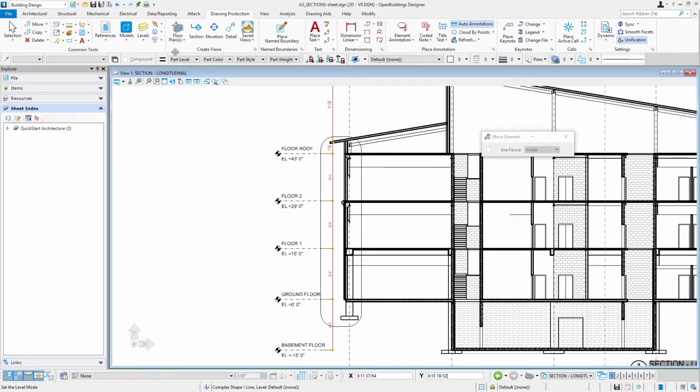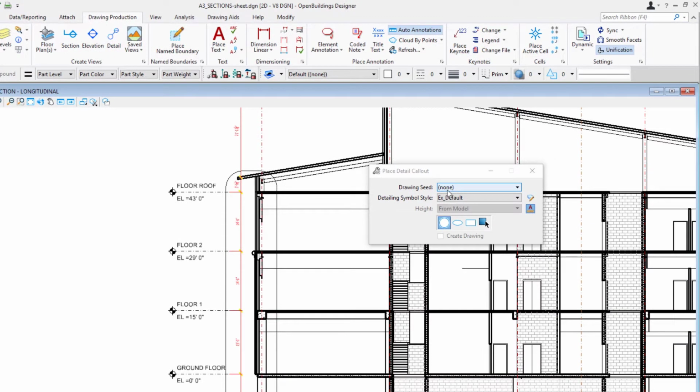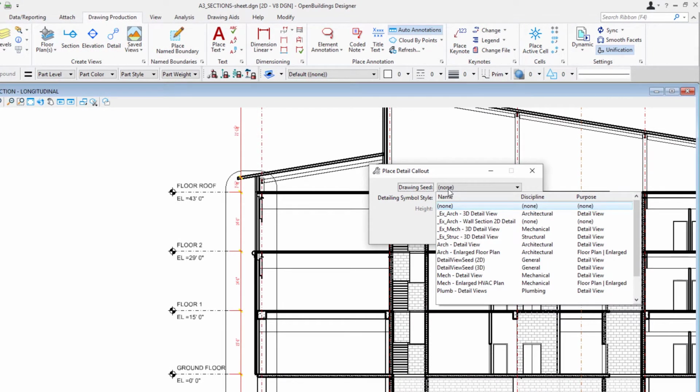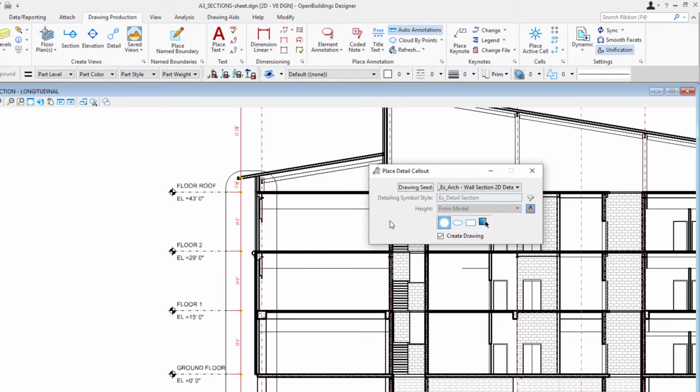Once I have that shape, I'm going to use this detail callout to create the wall section. I'll select that. We're going to select a drawing seed, and I'm going to use this example arc wall section 2D detail. The fact that it's 2D, you can see some of these are 3D, means that the wall section I'm creating is really an enlarged blow up of this section drawing. So if I adjust the section, it's actually going to adjust this wall section as well. Whereas a 3D detail view creates a separate dynamic view in our master model, and that means it's controlled independently of the section or the drawing from which it's created. So we'll go ahead and select that wall section 2D.